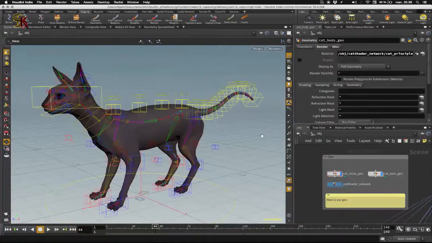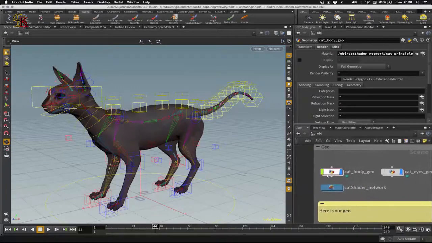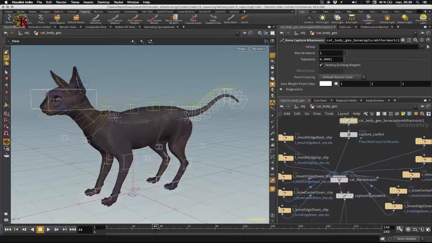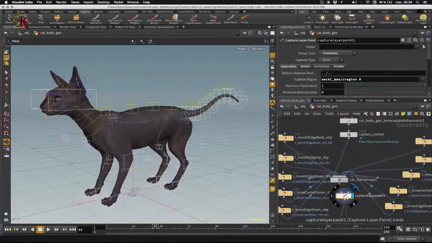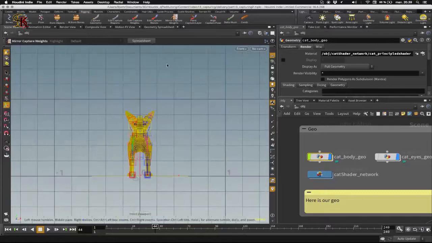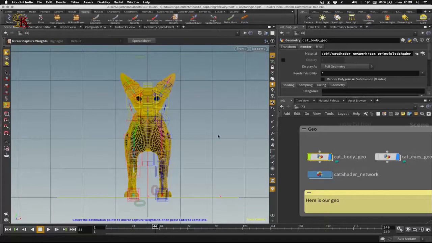Once you've created some weights on one side of the character that you like, you can go ahead and mirror those to the other side automatically. To do this, make sure that your geometry is selectable and go into the subnetwork. I'll make my capture layer paint node visible, and I'll select the Mirror Capture Weights tool. Now, Houdini is prompting us to select the destination points for the mirroring. I'll go into the front view and select the part of the cat that I'd like to change, leaving the part of the cat that I'd like to keep out of the selection.